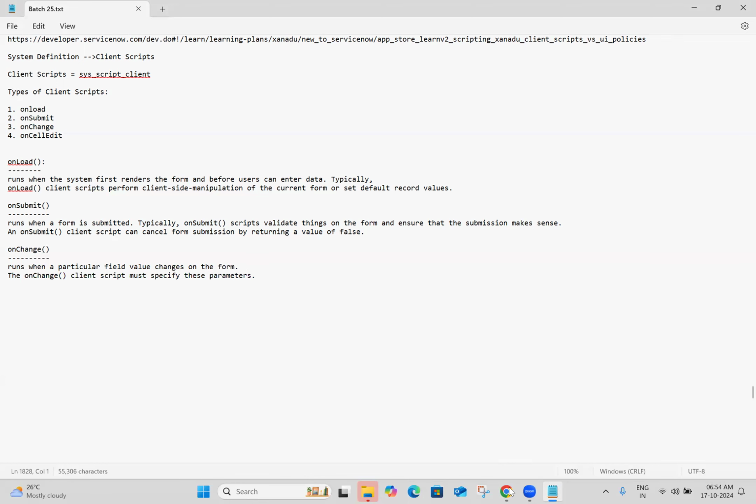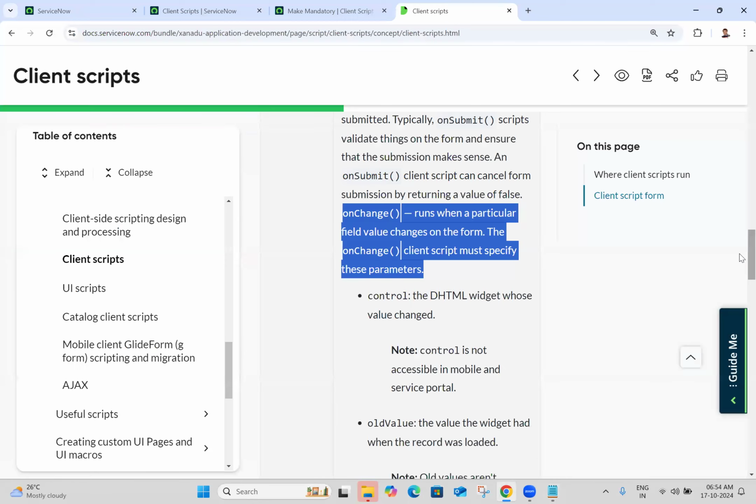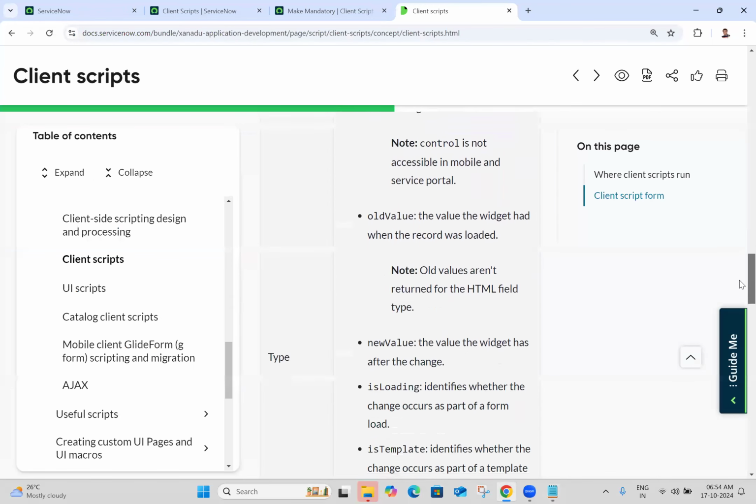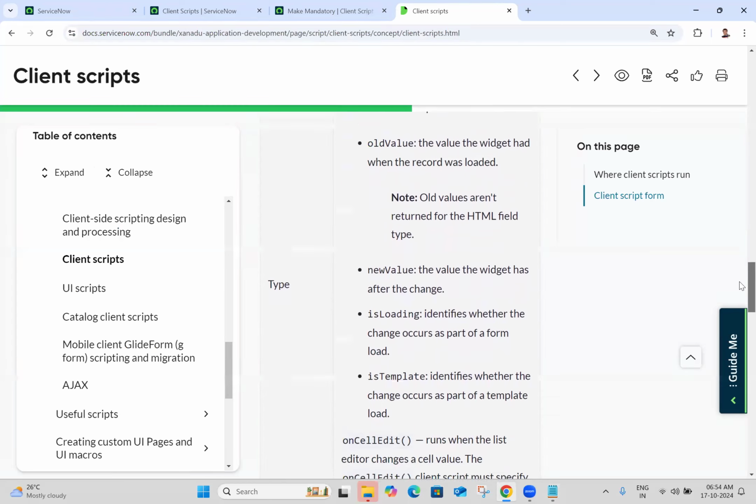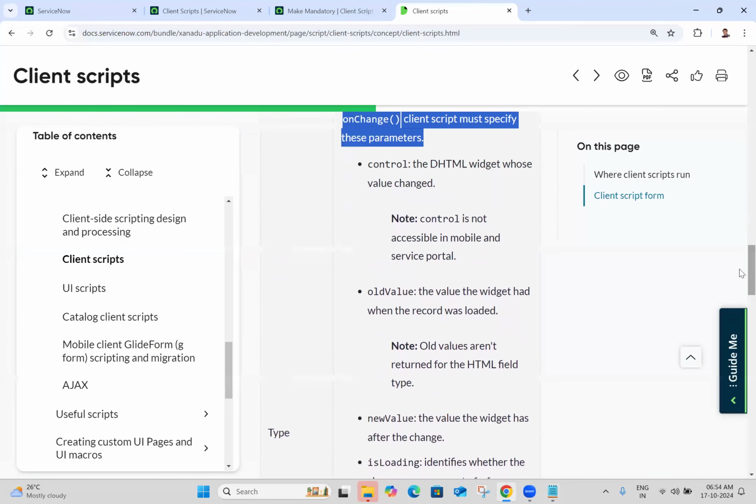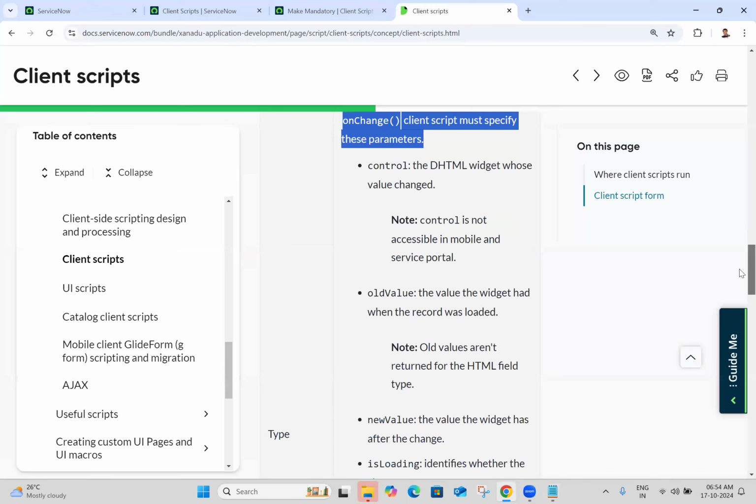So we can note down the parameters. Even in interviews, they will ask, what are the parameters in onChange? So you have to say control, oldValue, newValue, isLoading, isTemplate. These parameters you have to say. I think in a recent interview they asked me this question.